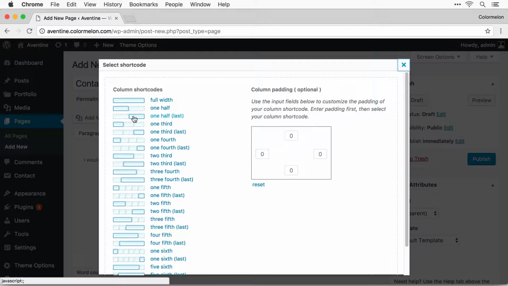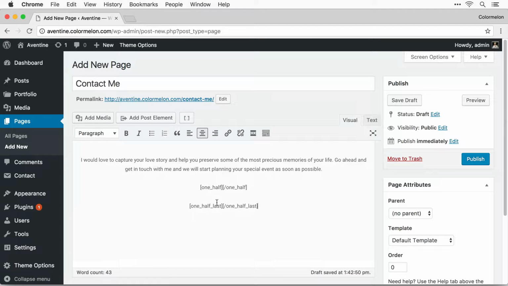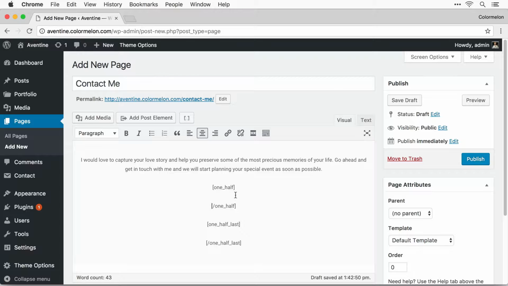And you can see a visual representation of the columns right here. So 1/2 last. And now between these shortcodes, right over here, we can paste in our content. I don't want these shortcodes to be center aligned, so I'm just going to cancel the center alignment for them.